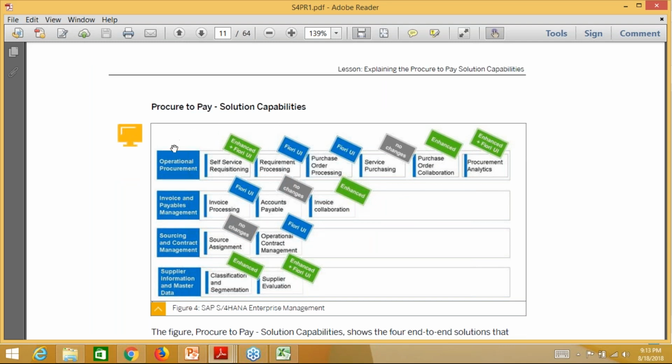So SAP introduced self-service requisitioning here, right? You can directly jump in and do your self-service requisition, and it's a guided self-service using SAP Fiori. And here there is purchase order collaboration. It can be integrated with your Ariba, right? You can collaborate with your Ariba.